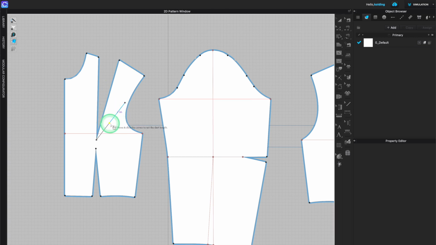So I'm going to write 2 and say OK to that. And then I need to set the length of the dart here, and I'm just going to click on that, and it opens up for me. Now you can see it opens up, and also my shoulder now swings up.